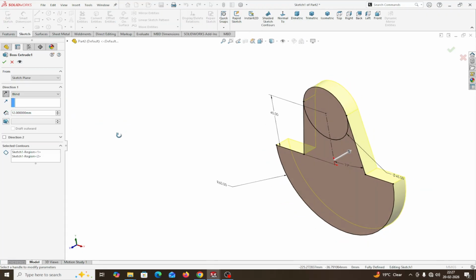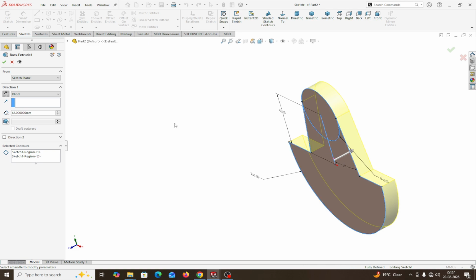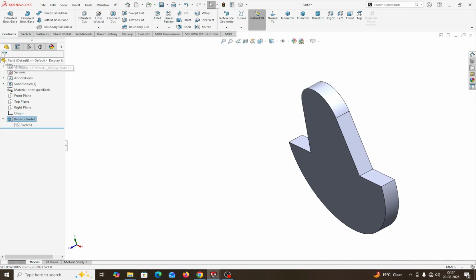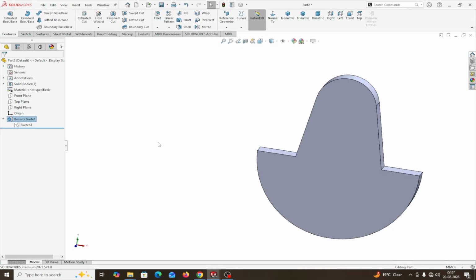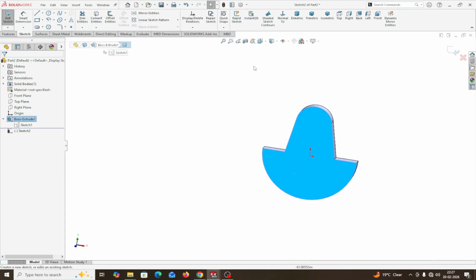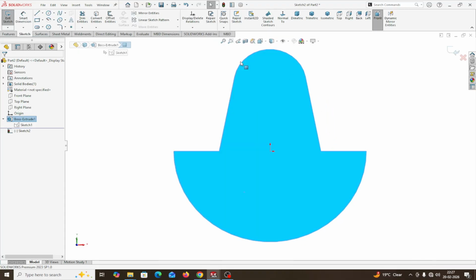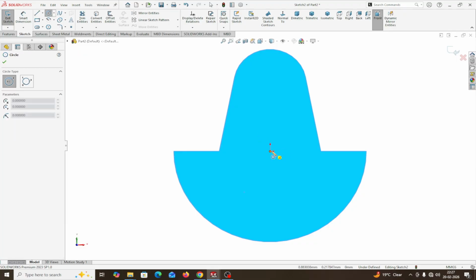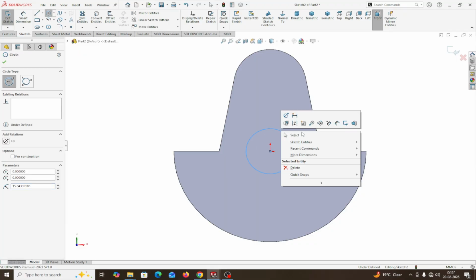This is 12 mm. 12 mm extrude towards away from my side. This one. Now select this, sketch, normal and make a circle. This circle is 30 mm.